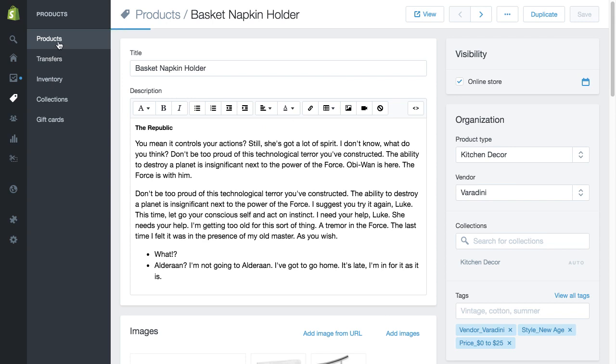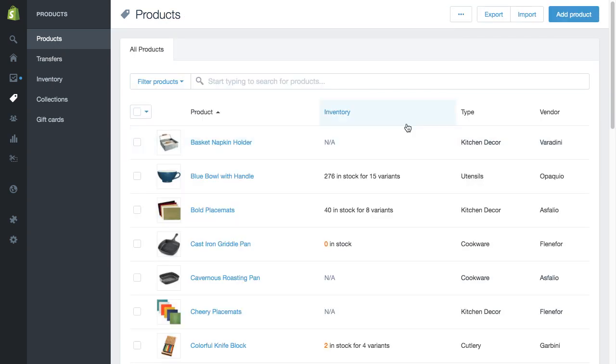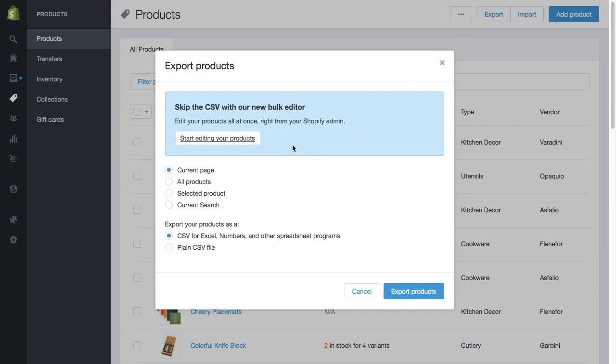So another way to do it is to do it in bulk. And Shopify provides 2 ways to do that. We'll click this export button back at our products page, and there are a couple of options. You can export the file as a CSV, which is like an Excel file, and you can edit that file and then import it back into your store.